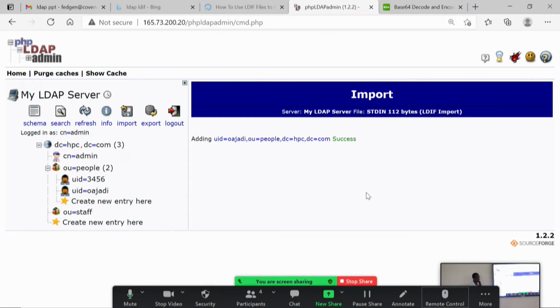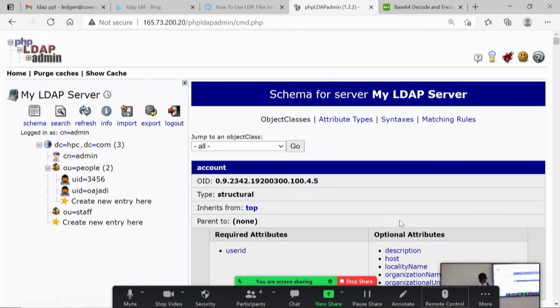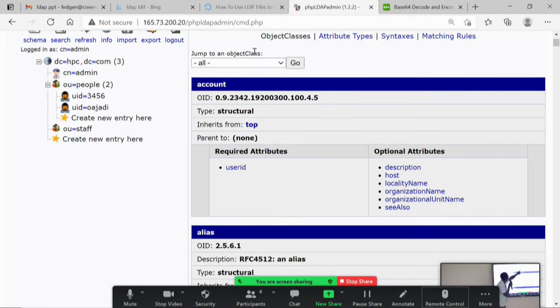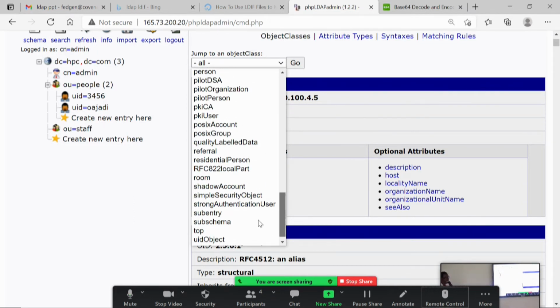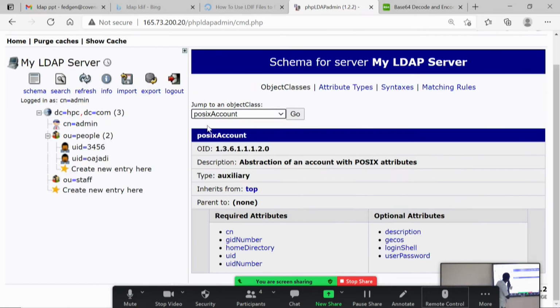So can somebody Google? Okay, instead of doing that, let's go to schema. Click on this one. Search for POSIX account. Yeah, this one. Okay, see. If we are using POSIX account, look at all the required attributes.